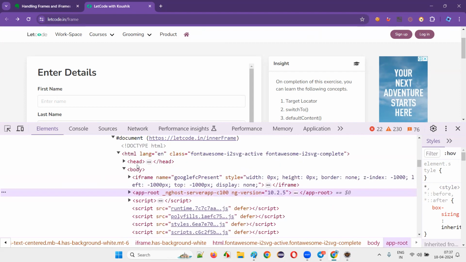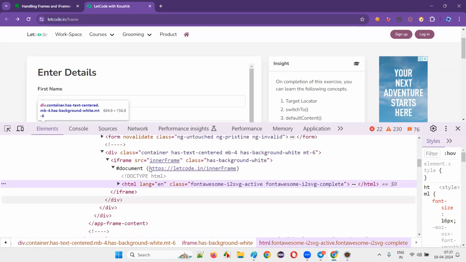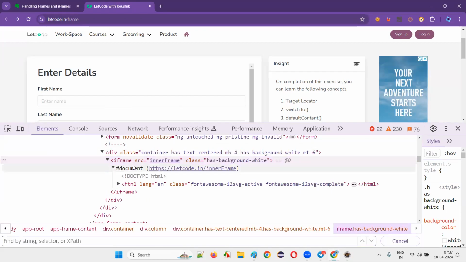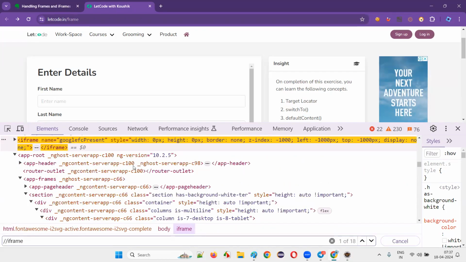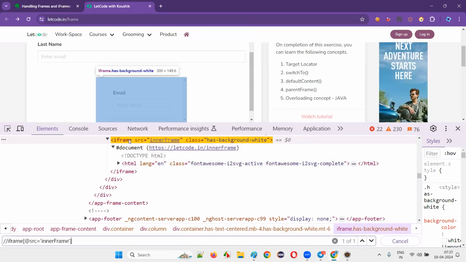The parent of app root is not this iframe, it is the body. The parent of the body is the HTML, and the parent of the HTML is this iframe. This was the same iframe, right? So here I took the inner frame, copied this, and pressed Control F for //iframe. Since ID is not there and name is not there, I have to create a web element for that. For that, I have to create an XPath expression, and using this XPath expression, I'll create a web element.